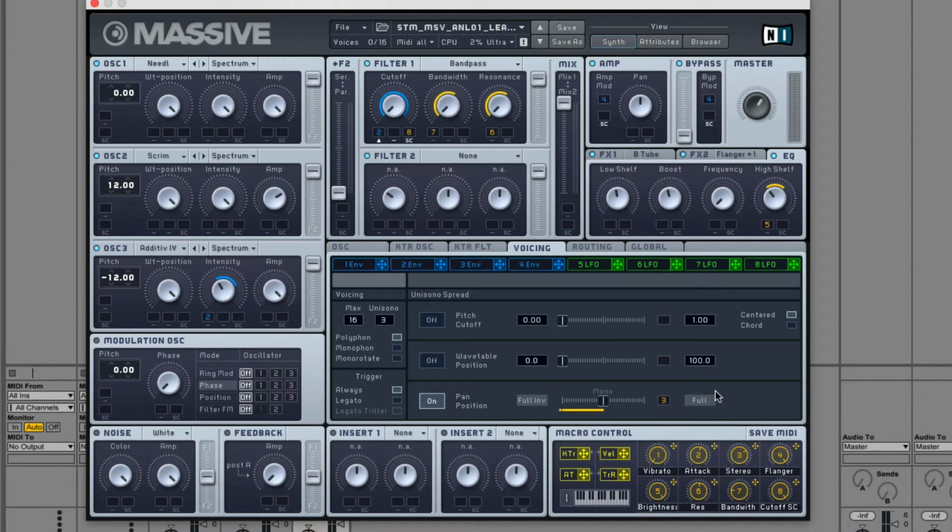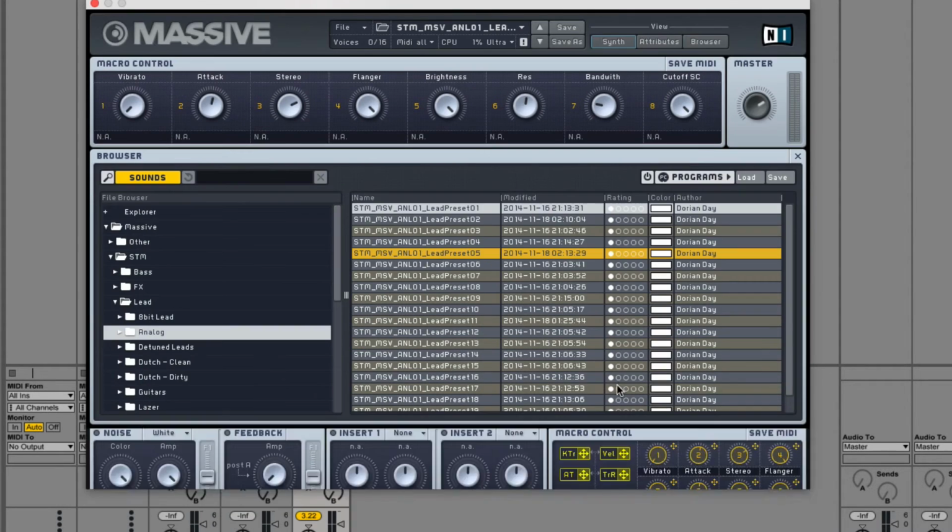8 controls the side chaining on the envelope controlling the bandpass. So if I turn this all the way down, it basically doesn't swipe. All right. That does it for patch 5.